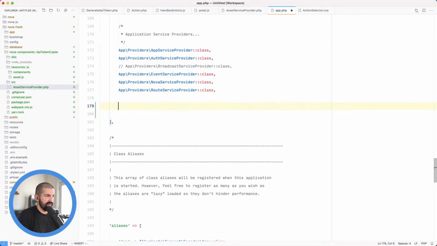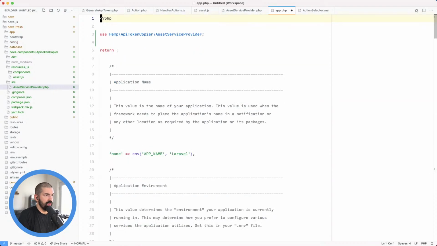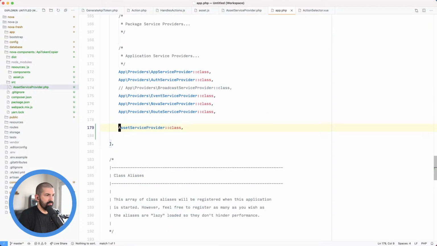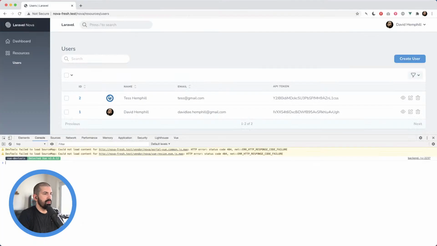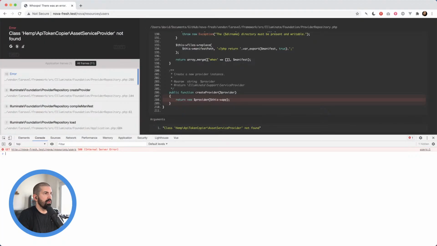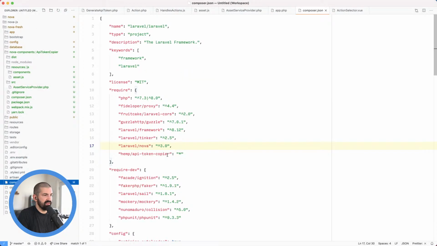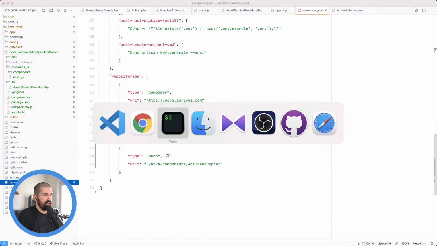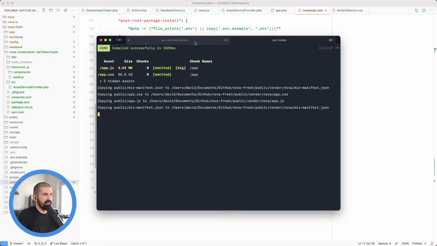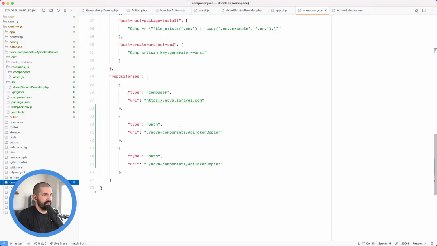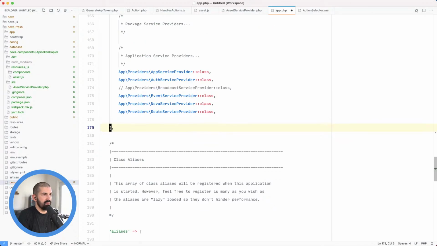Let's try registering this. Class. Oh, composer update. We probably didn't composer update, did we? Not running, I bet.